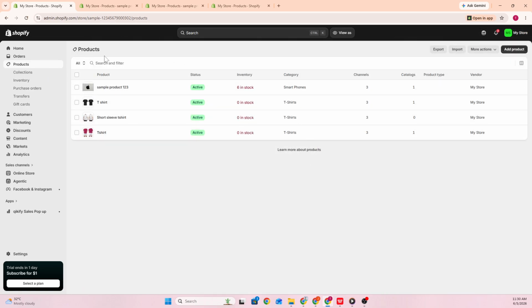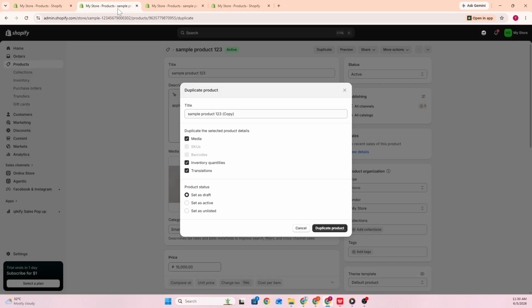After you arrive in the Products section, browse through your product list and locate the product that you want to duplicate. Once you've found the correct item, click directly on the product name. This will open the product details page, where you can view and manage all of the product information.